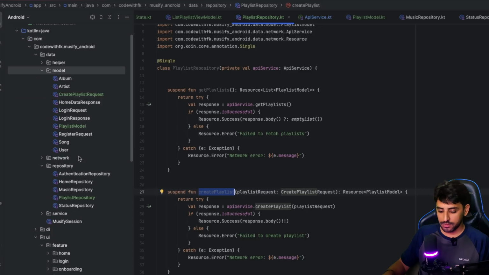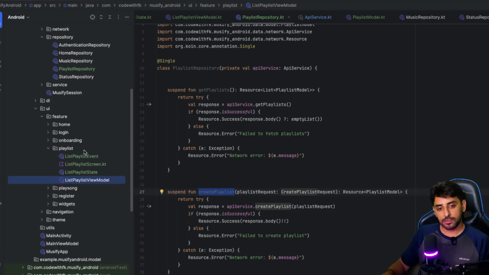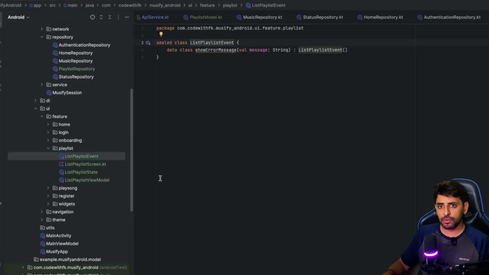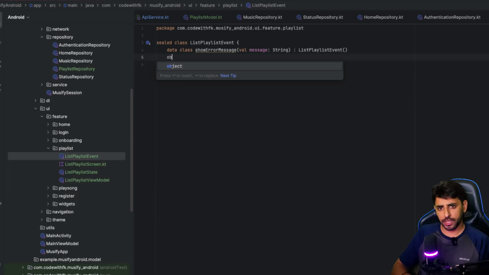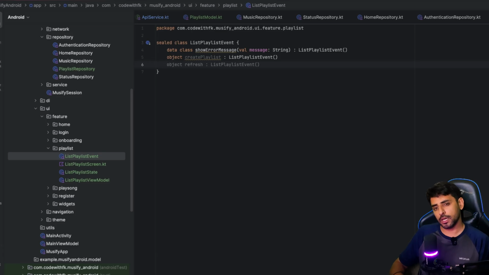So now let's start working on using these endpoints and creating something for us in this section. So we get over here into this playlist screen. But before doing that, there will be a couple more events. For example, an object, create playlist. That is one more thing that we will be using. I think that's it for now.